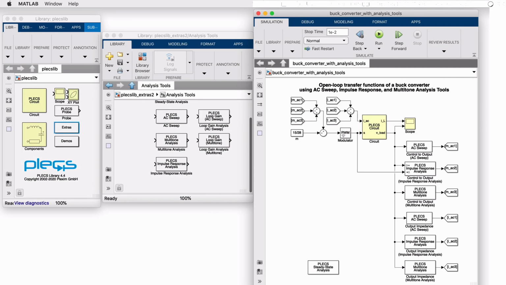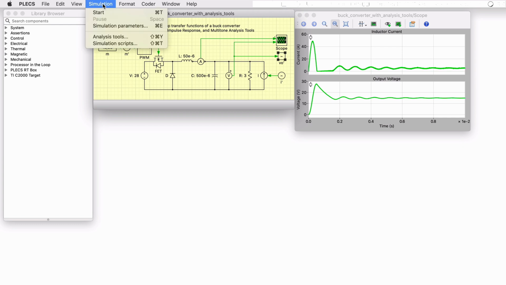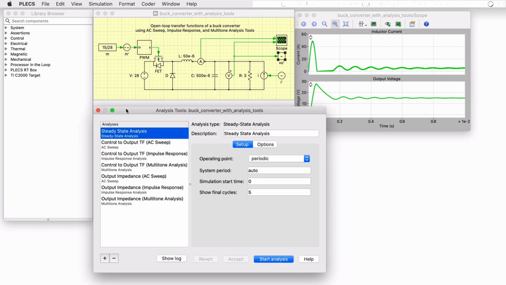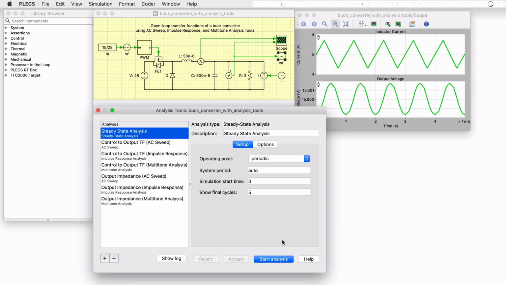While the interface and access to the analysis tools is slightly different in PLECS blockset, in PLECS standalone, you select the option from the simulation menu. In this model, several analyses are already set up. You can determine the steady state operating point of the converter very quickly with the first option.